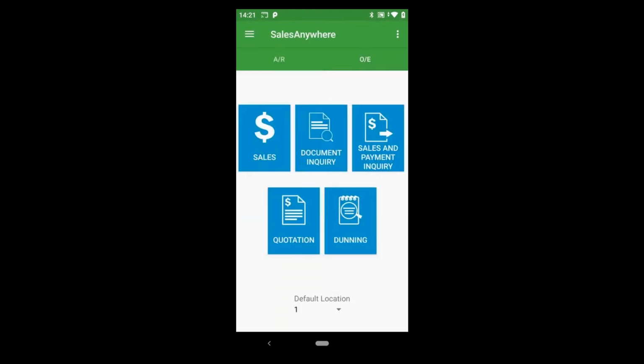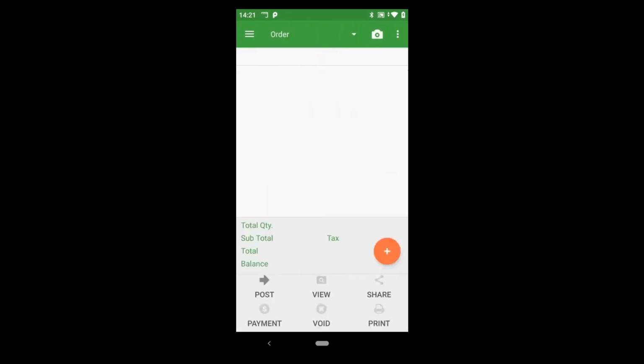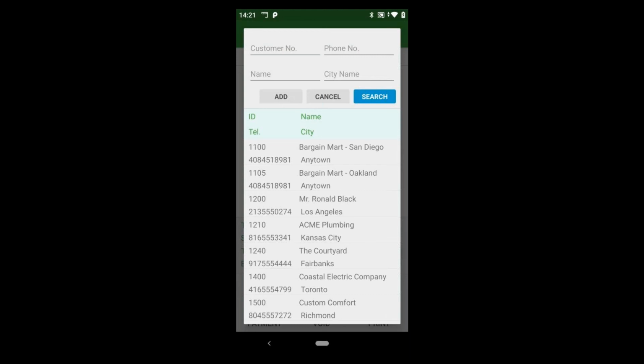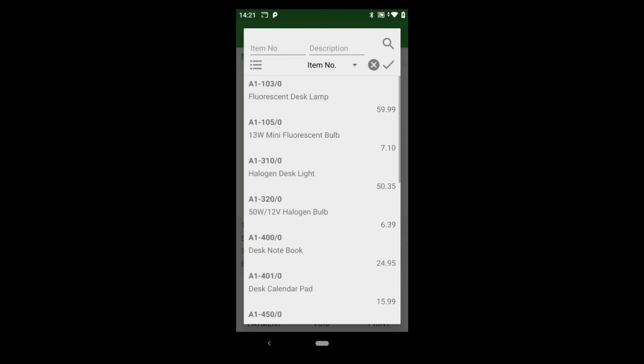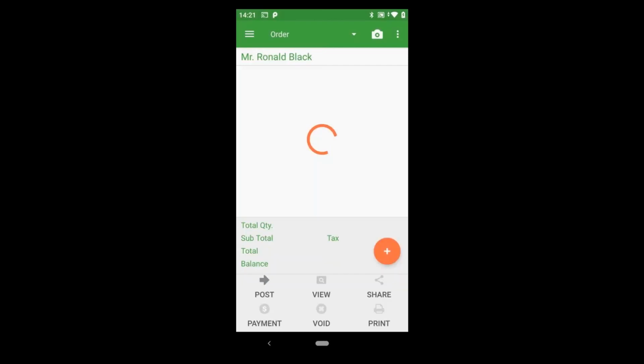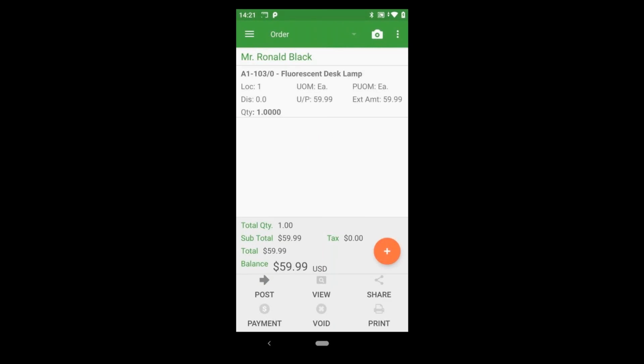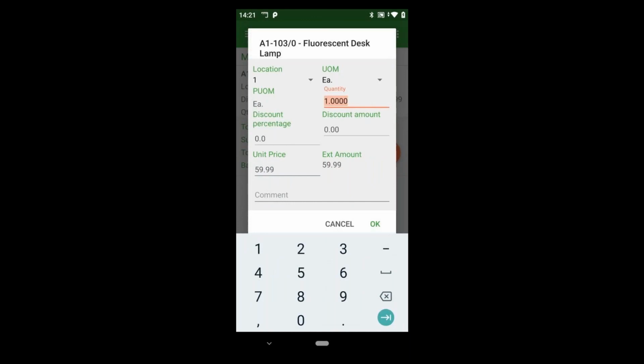Okay, so this company has pricing activated. If I go to sales to create a sales order and then select a customer, say Mr. Ronald Black again, and then I want to add items, I will just add one item so that it's more clear to see what's going on. So this particular item, you can see right now, the unit price is $59.99. So if I go in and change the quantity to 5.